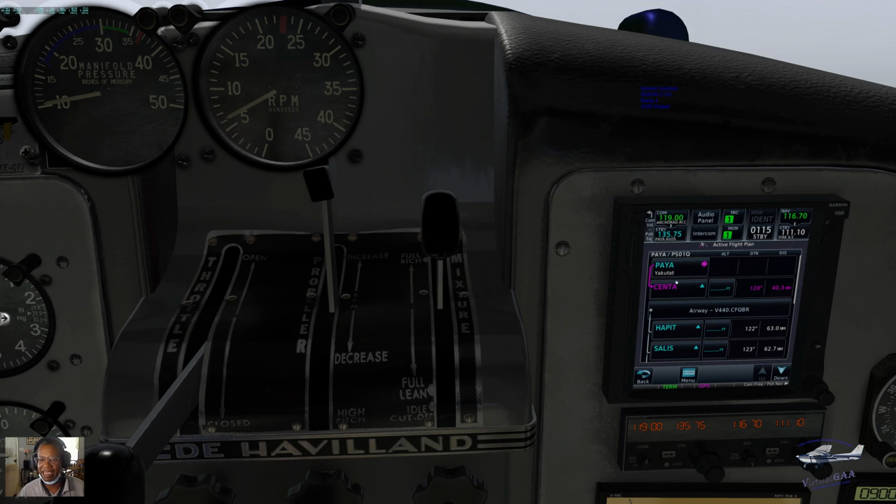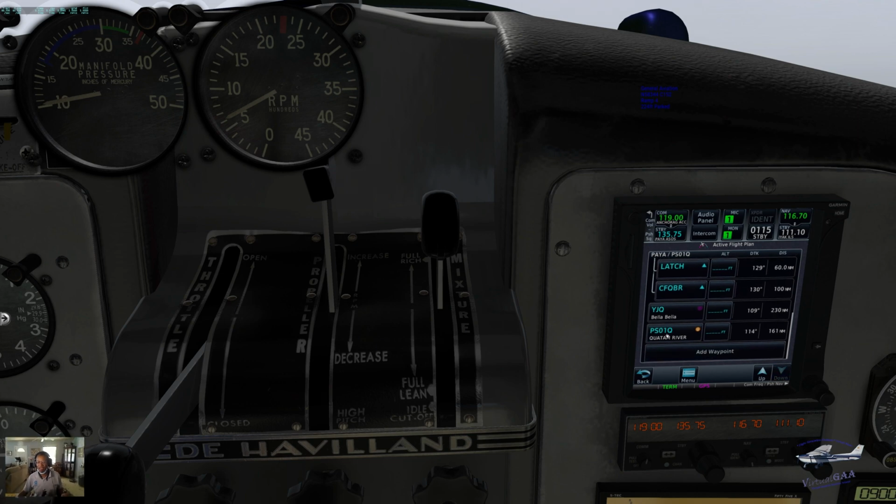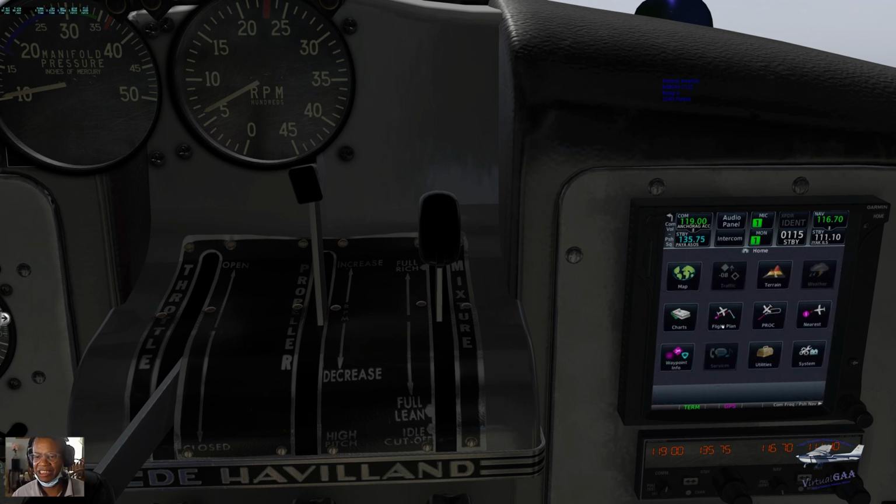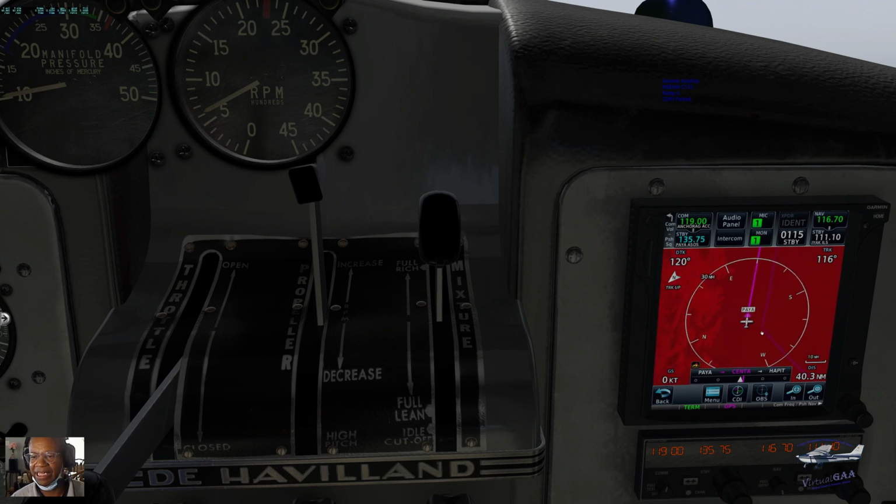So I leave Yakatek and I will follow this route all the way down to Quantum River, which is a custom, user made waypoint. But yeah, I think I've got the right latitude and longitude entered to find this airport. Anyways, let's get back out and I'll show you the map of the plan.